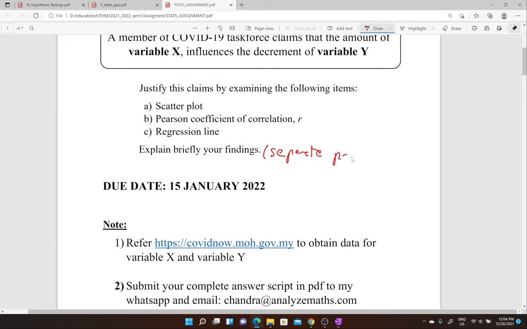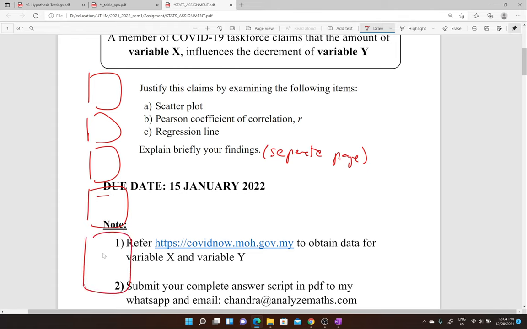Separate page. Of course, everything is going to be the first page, second page, and third page. And when you come to explain briefly, you don't continue from here. You put it in a separate page and write here. And don't forget to attach your proof.